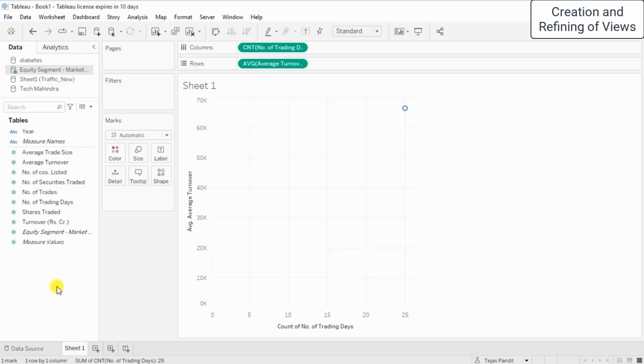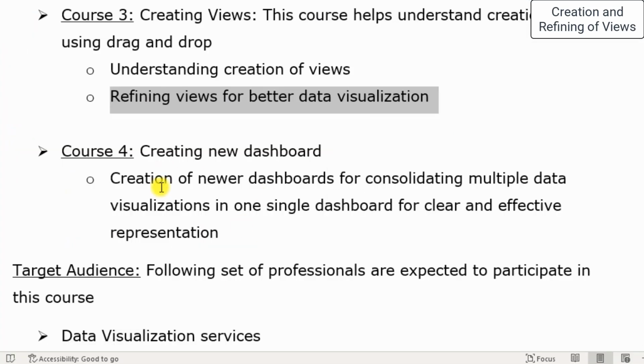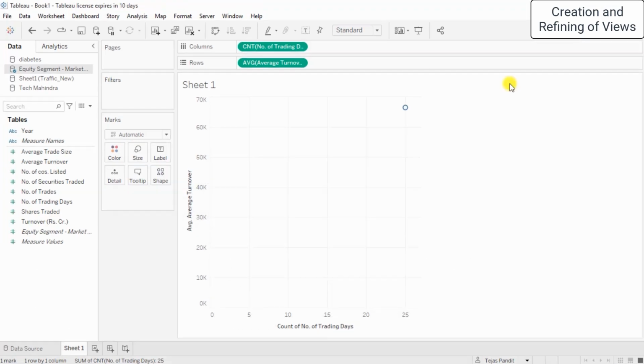Okay. After this, what do I want to do? I want to conduct analytics. Again, I am covering all of this under views. We are creating views, and we are refining the view for better data visualization. So do not stray from the overall objective of the course, or the overall objective of the task that we are undergoing.